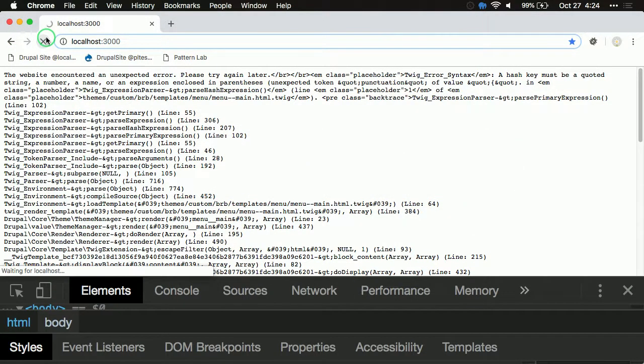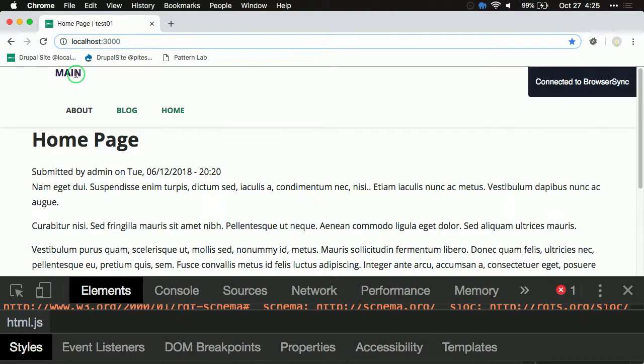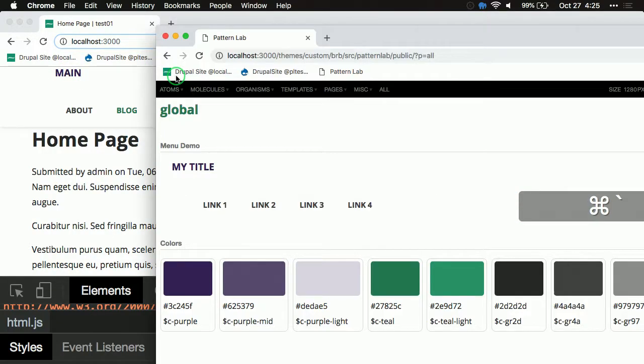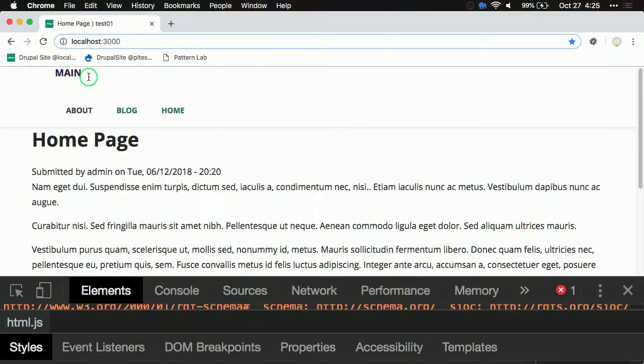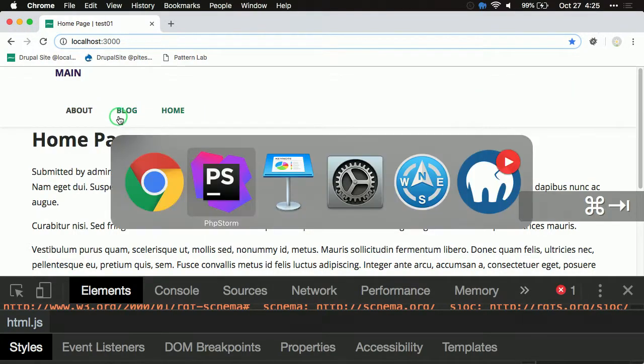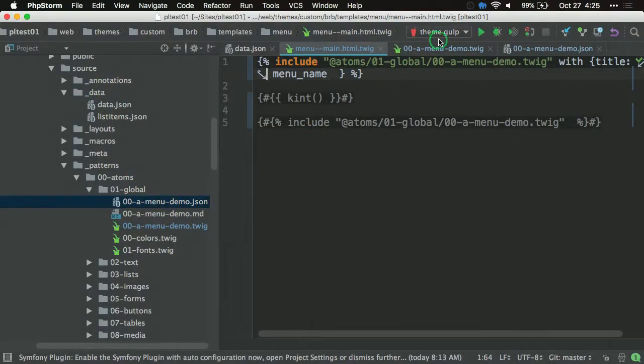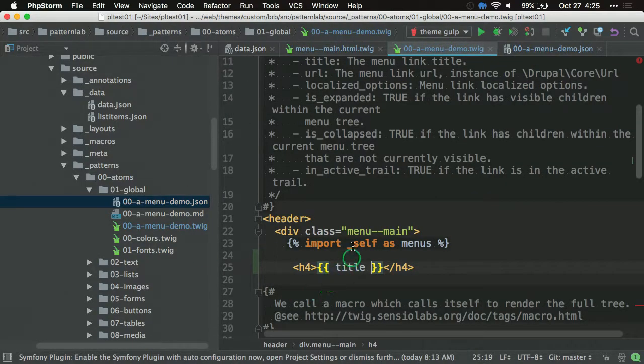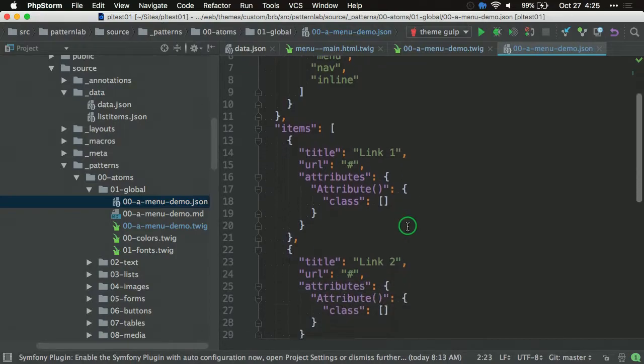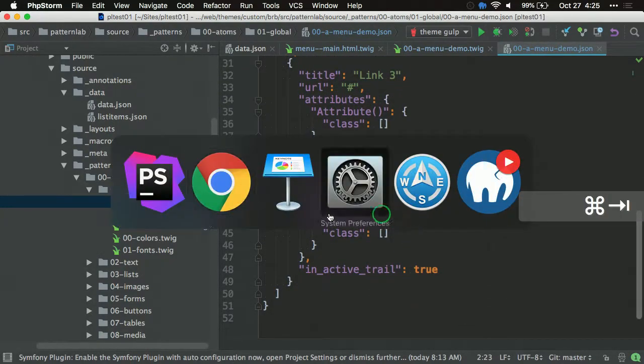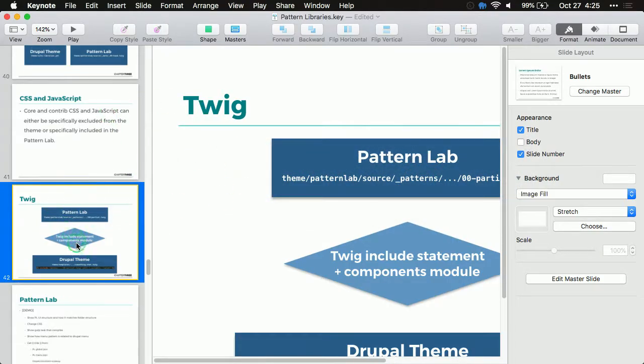Okay, so the menu's name is main, so it's pulling that instead. My Pattern Lab has its own title, but now we're using Drupal data to actually populate the Drupal site. That's why this menu has about, blog, and home, even though it's using the same template as Pattern Lab, and the Pattern Lab template has the stuff from data.json, which is link 1, link 2, link 3. Okay, that's enough of that.